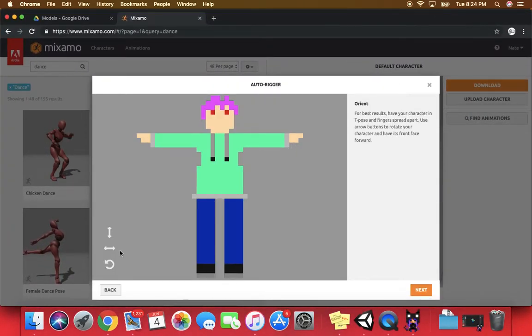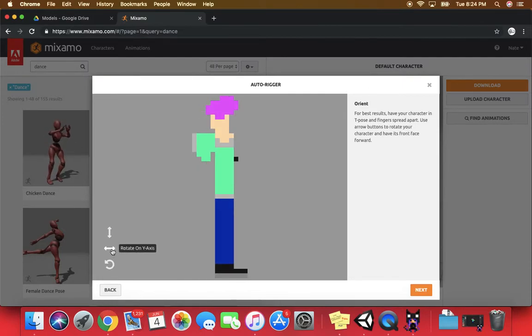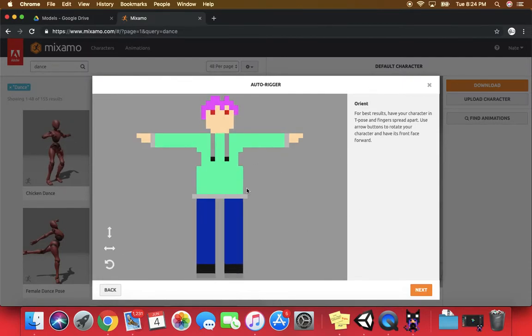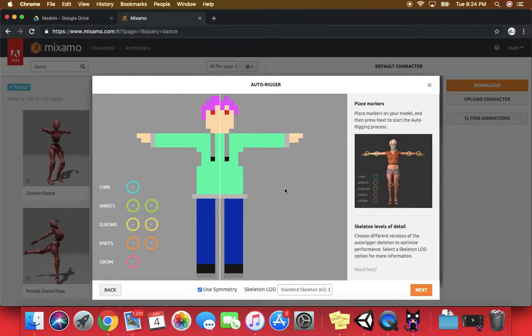There's the front of JSON. Now I can turn him sideways, but you want the front of your model. I'm going to click next. Now I'm going to put the chin in, right about where JSON's chin would be. I'll put the wrists right around there, the elbows right about there, the knees right there, and the groin right about there. Okay, this is all good here. Don't touch any of that.